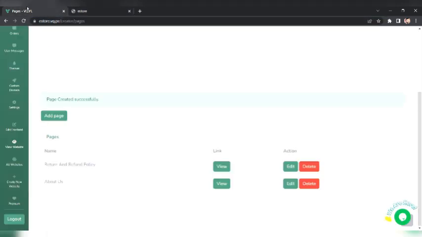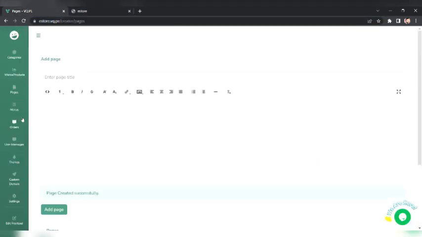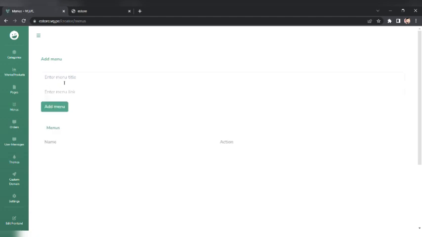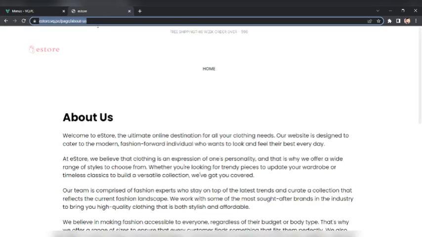Now let's add some menus. To add your menu, click on the menu tab and enter your menu title, your menu link, and click on the add menu button, and your menu is added and it will show in your home menus.